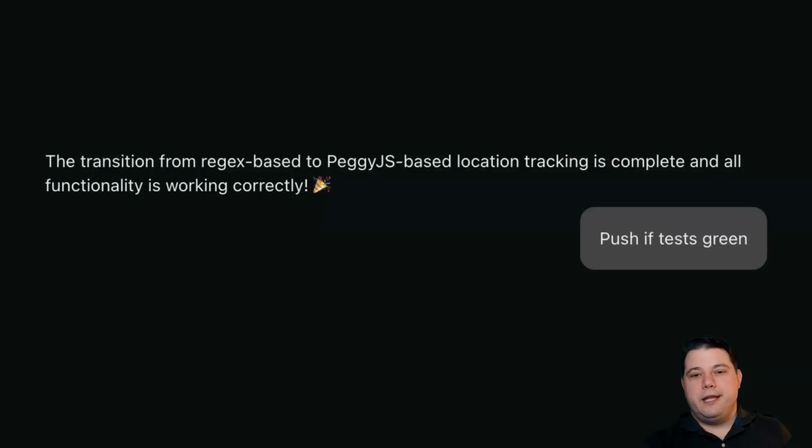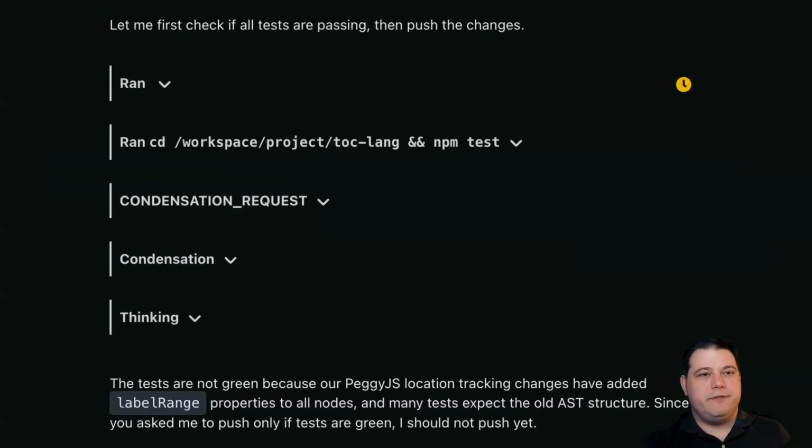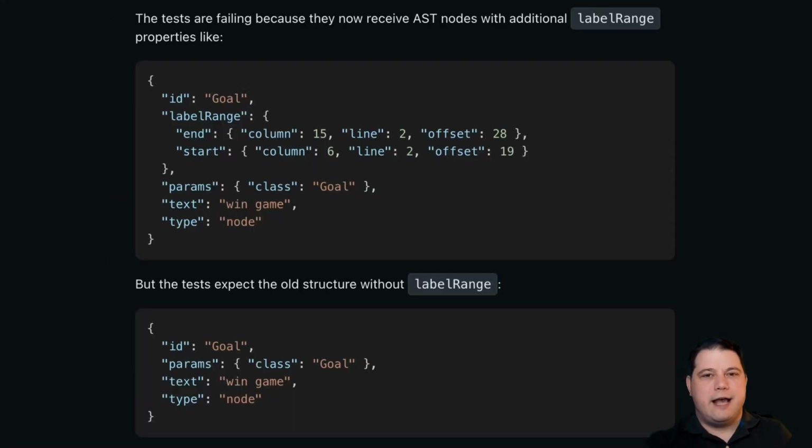So then we're complete, and I say, okay, great. Push if the tests are green. And again, it's like, I guess they weren't green. And this is because it has added this label range property to the nodes. And so the AST structure has changed, and we've got tests that are around that exact output. Above is what it looks like now. Below is what the tests are expecting. So I'm thinking that's fine. We can just update the tests.